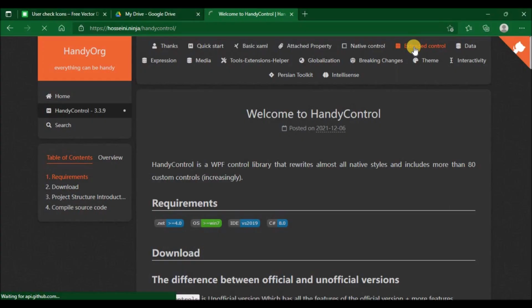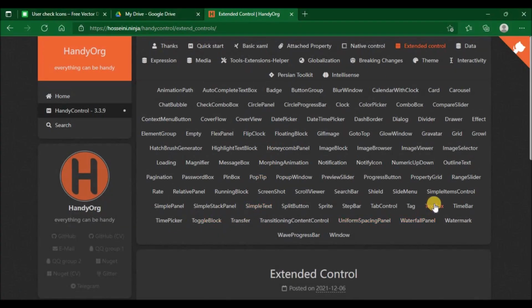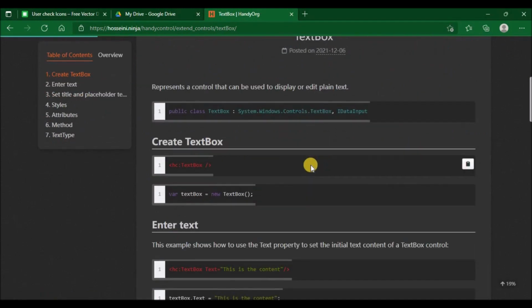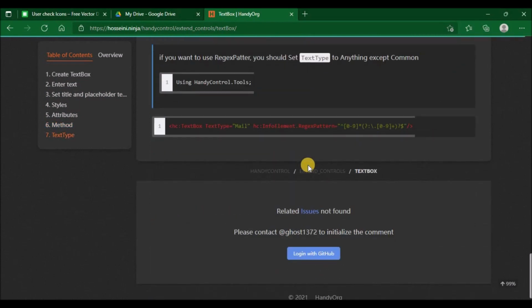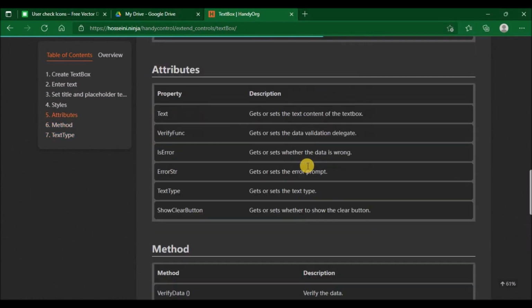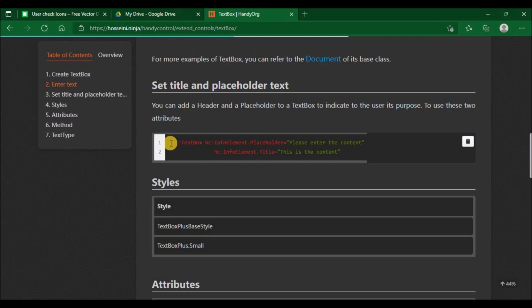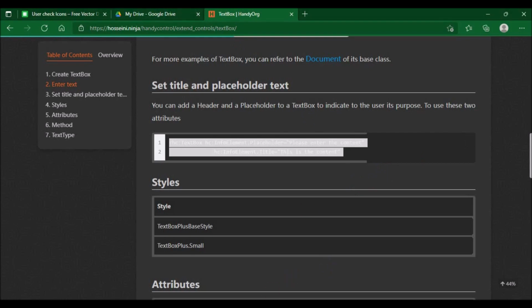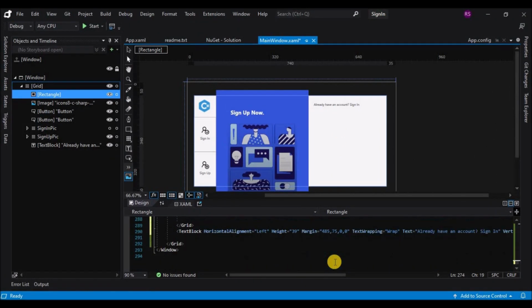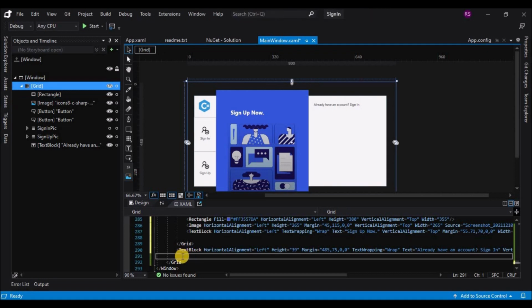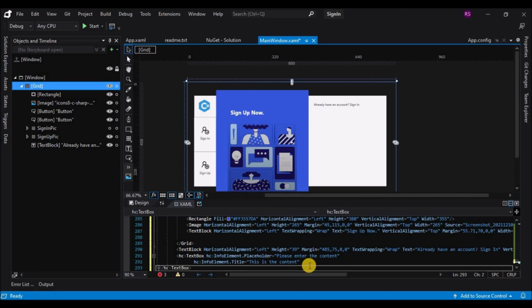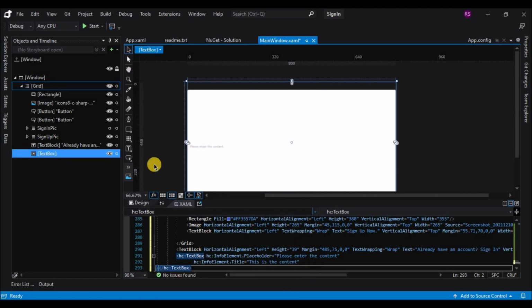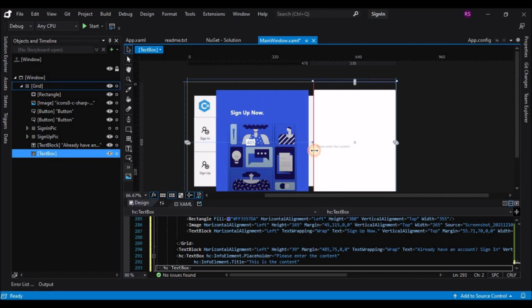So let's go now to the link that I've provided in the description, where we have all the sample codes for handy controls. So let's go to that, and here you can see that the detailed description about the controls is given, each control, how to use them, and they also provide the code snippets for that. So let's copy that code snippet and paste it inside the grid, inside the main grid, and let's close the angle brackets and resize the text box.